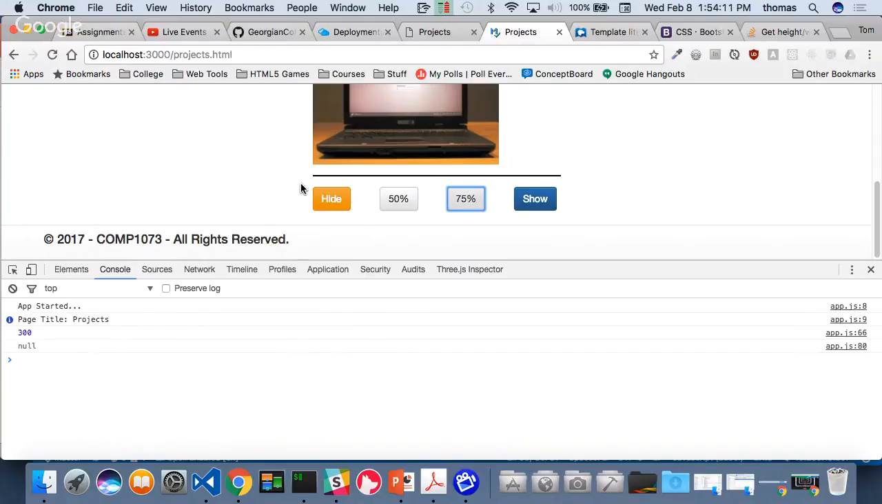What if it's 75%? Can I get my image height when it's 75%? Well, I'm modifying it. I'm making an event happen. I'm triggering an image change, so I want to read the image in again.